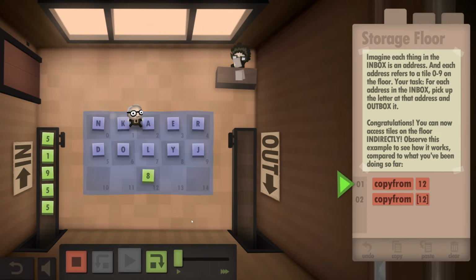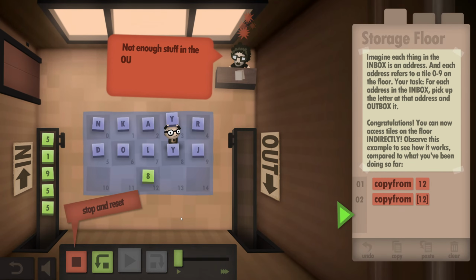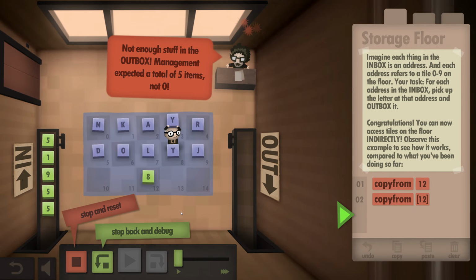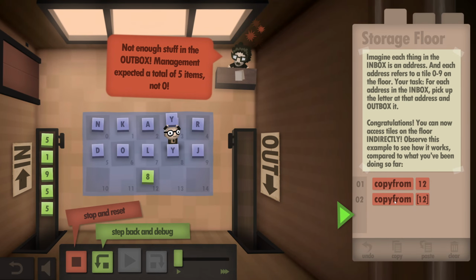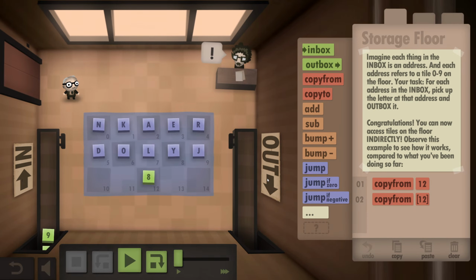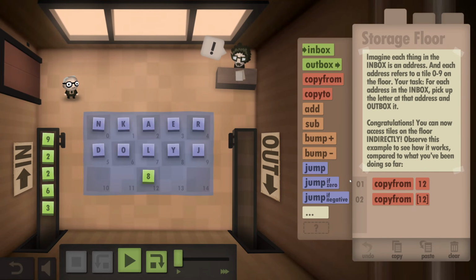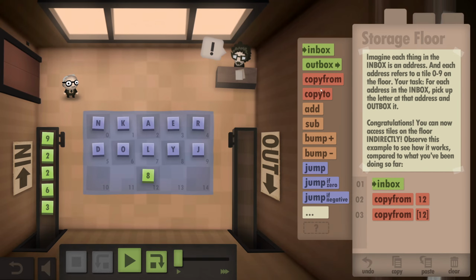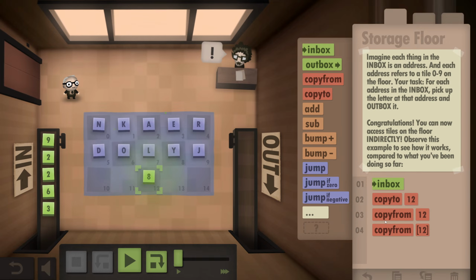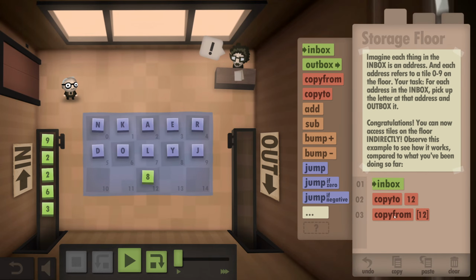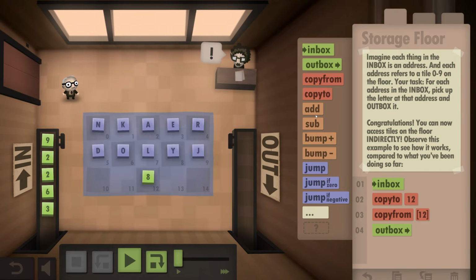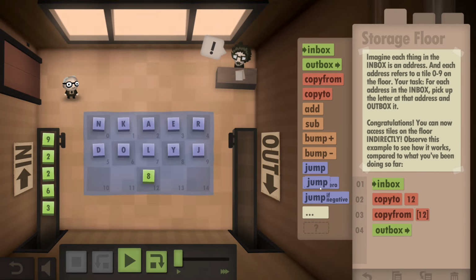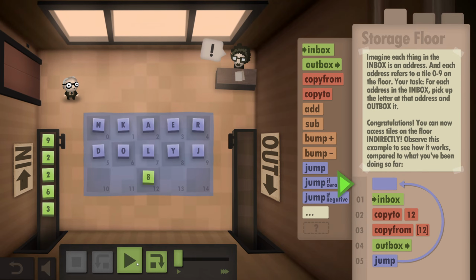Let's run the example and see what happens. Copy from 12 is there. Okay, so this is not copy from 12, this is copy from the number that is in box 12. Okay. So let's grab the inbox. Let's copy to 12, just because we have that already. Copy from the number there and go to the outbox and jump to the beginning of the program, and that should be it.